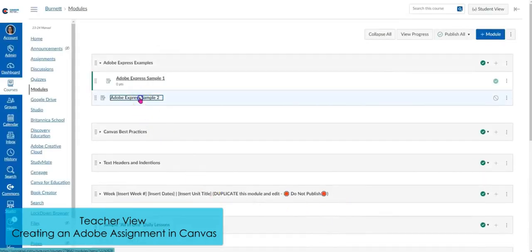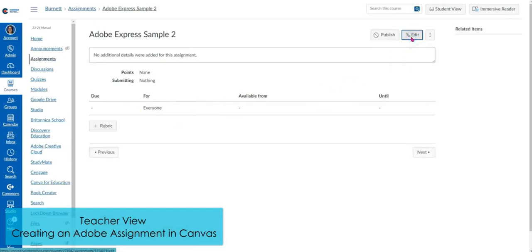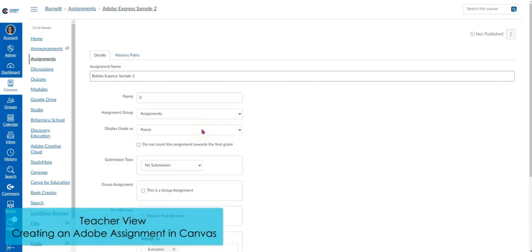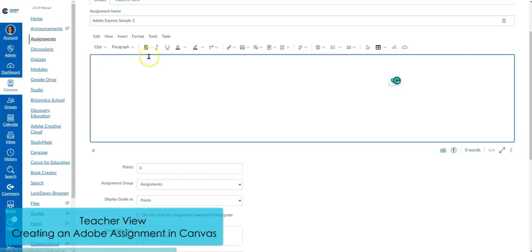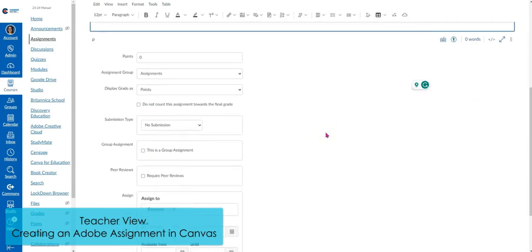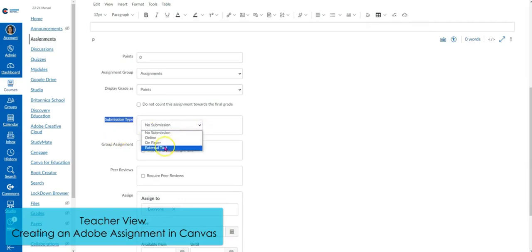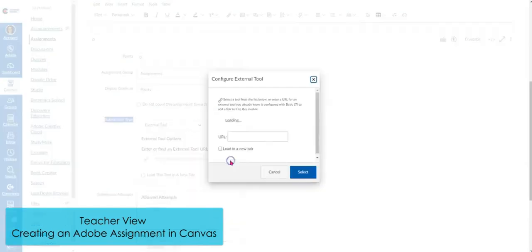I'm going to click to go into that assignment so that I can make the necessary edits that are needed. So I'm going to click Edit, and that is going to drop me into the area where I can give students directions in this top rich content editor. I can assign points, but where the magic is going to happen is going to be right here at your submission type. So we're going to make this an external tool submission and click Find.